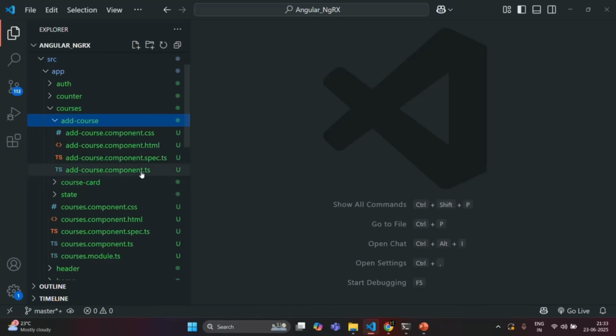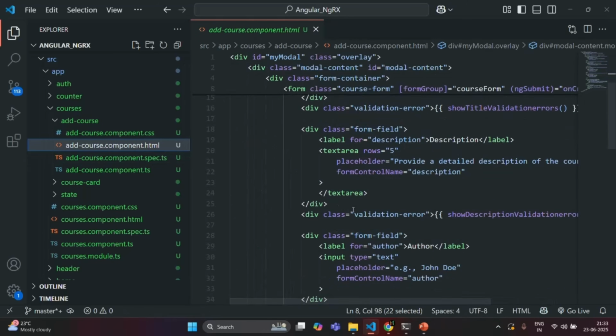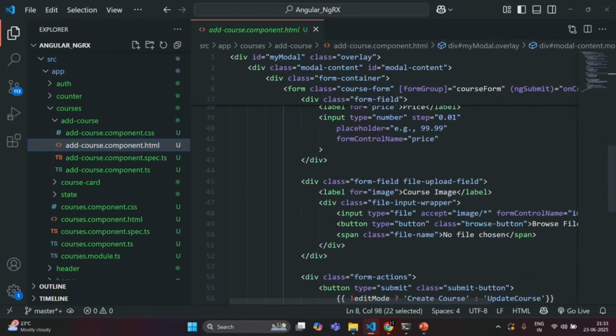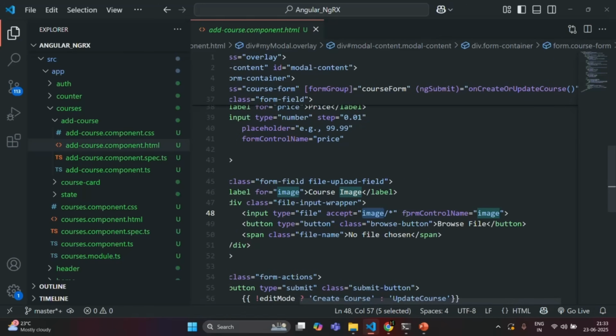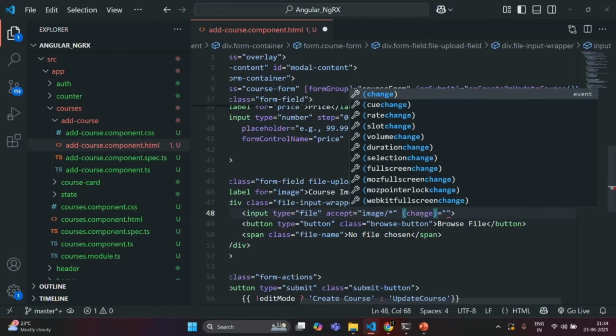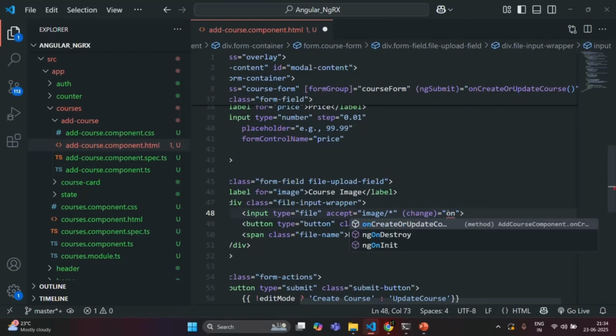If we go to add course component.html and scroll down, we have a field for selecting the course image. Here we have an input field of type file, which can accept an image. From here, I'm going to remove this form control name. Instead, I'm going to bind a change event on this, and here I'm going to pass a method to it. Let's say onFileSelected.